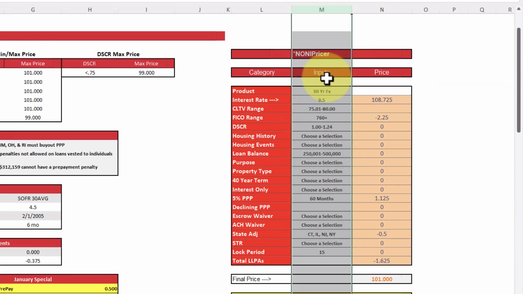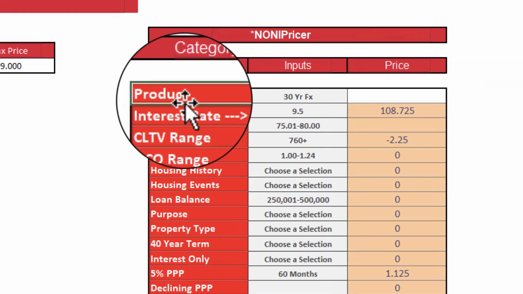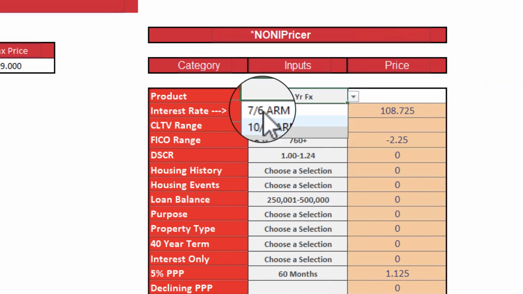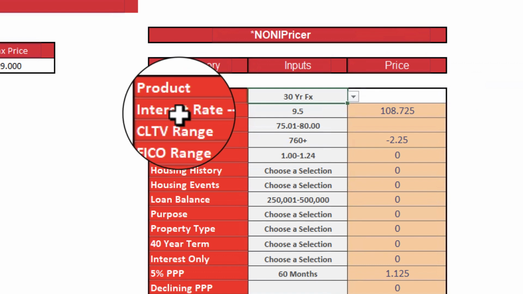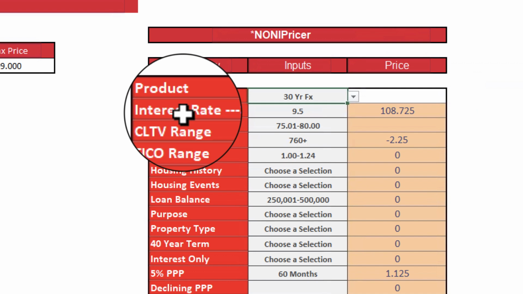Under the Inputs column, you can select the criteria for the loan. We will start with the first row, the product category. You can click here and select 30-year fixed, 10-year ARM, or 7-year ARM. We're going to select 30-year fixed for this example. Next, for interest rate, we're going to leave it alone for now. We will come back and change it later, so that we can achieve the proper pricing as the last step.